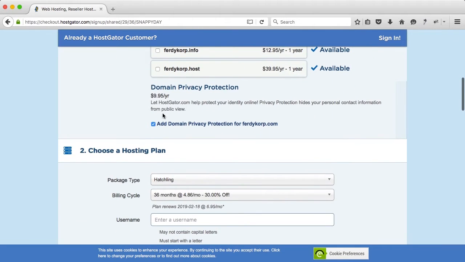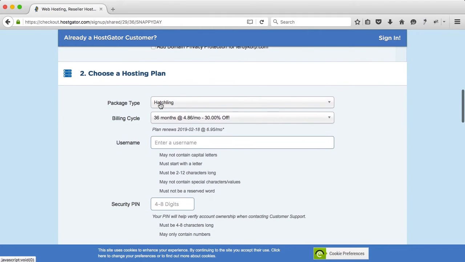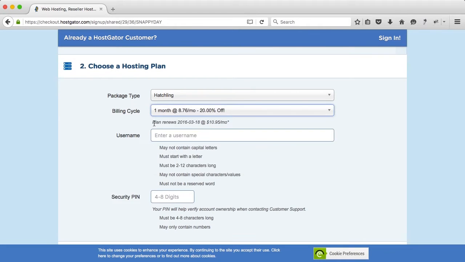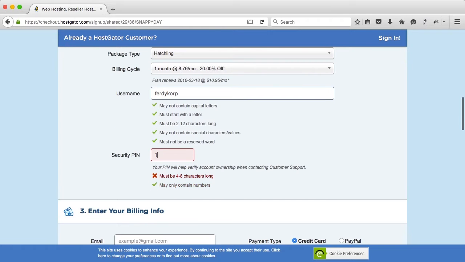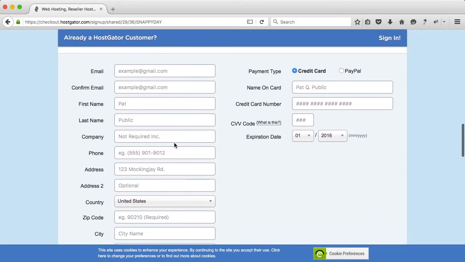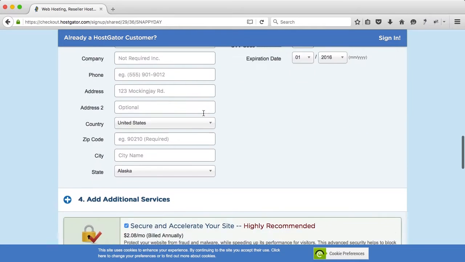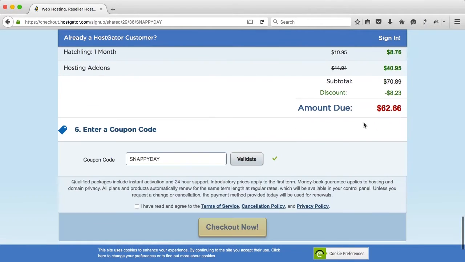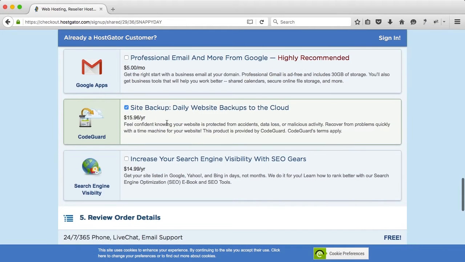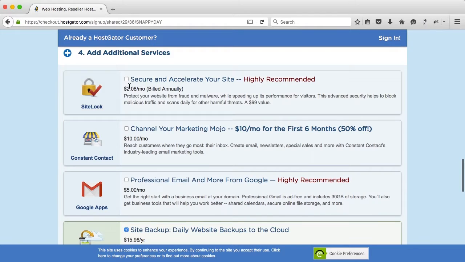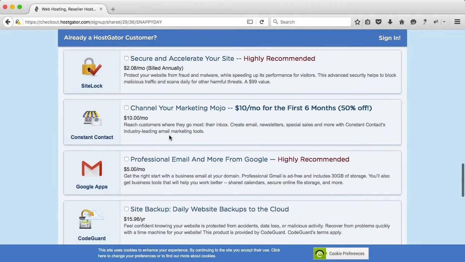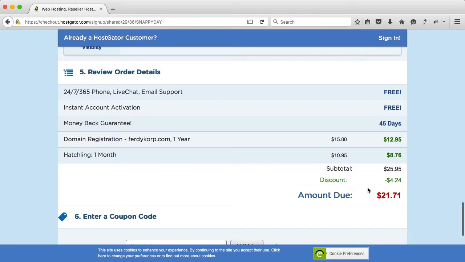I scroll down, I uncheck this, and here we can say a hatchling plan. The billing cycle can be 36 months, then you get 30% off. I will choose 1 month. I can cancel every month, and my username will be Ferdy Corp. My 4 digits will be 1111, and here I have to fill in some information. I do this later. I scroll down. And if I scroll down, I see it's $62.66. So we're going to change that for now. Uncheck this one. I never checked this and I never had any problem with my website. Now it's $21.71.